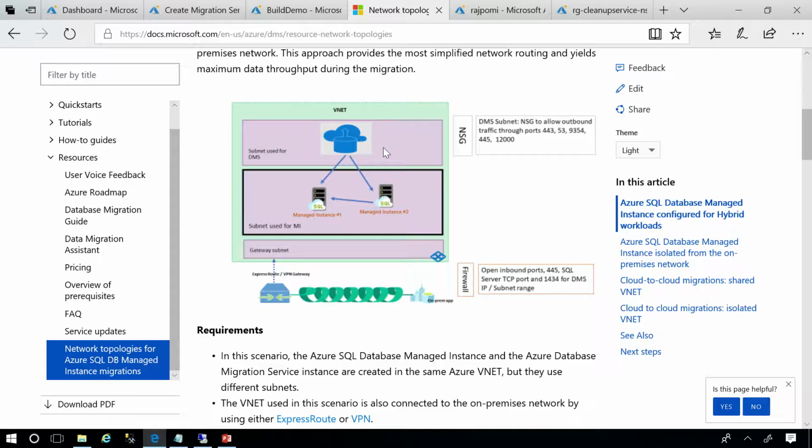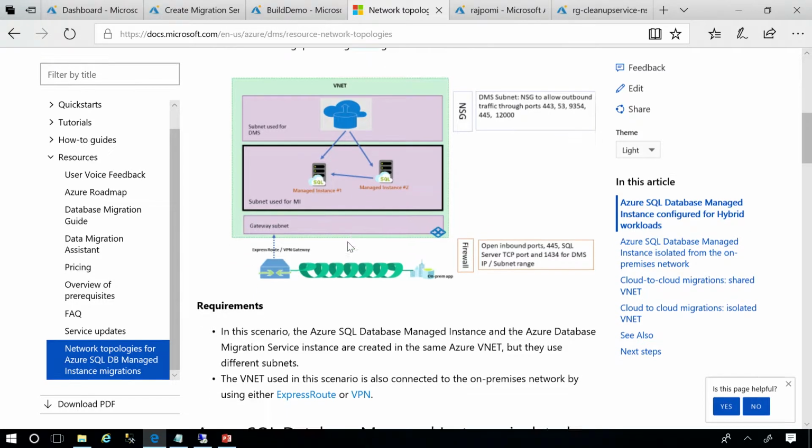Got it. But they can still talk to each other because they are in the same VNet. And all this information is documented. Right. Okay, awesome. So we talked about the VNet.